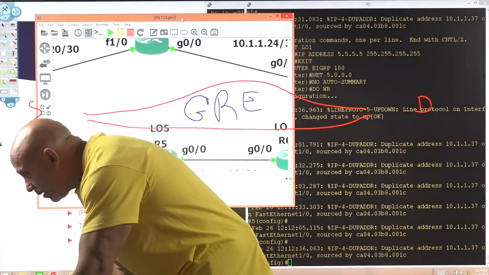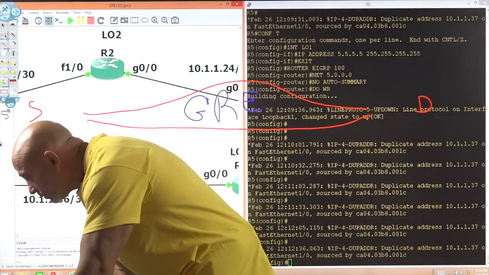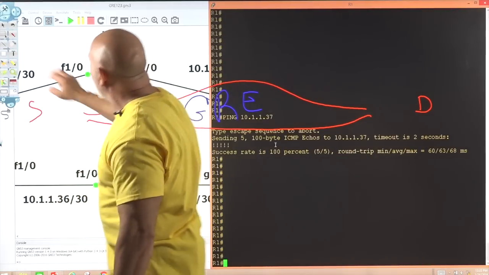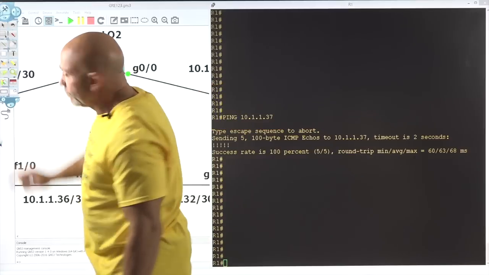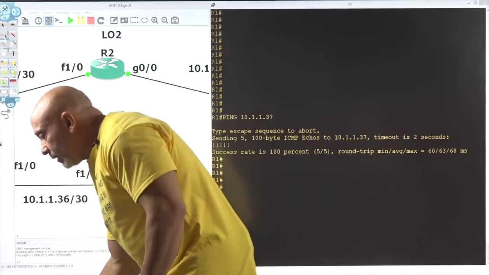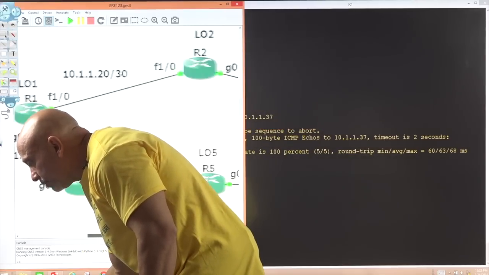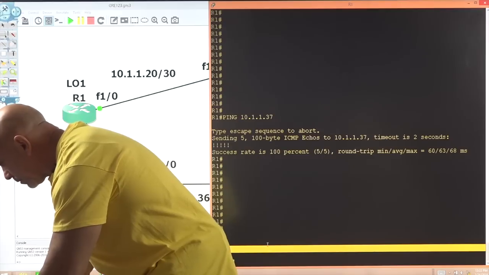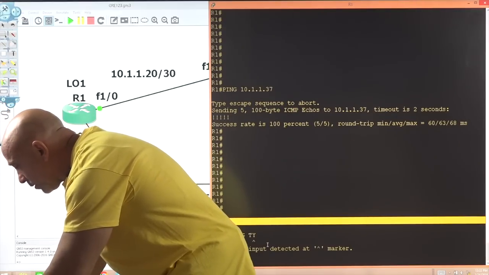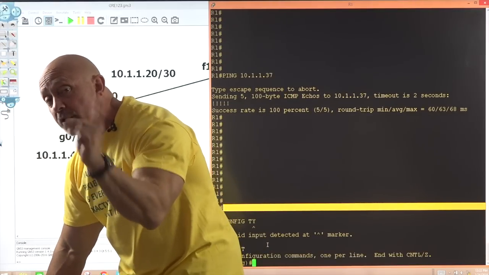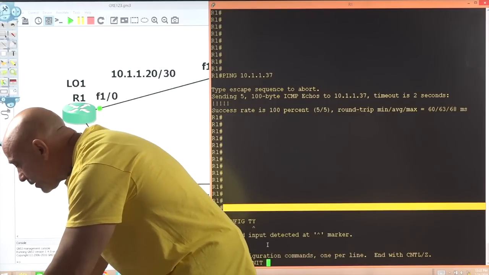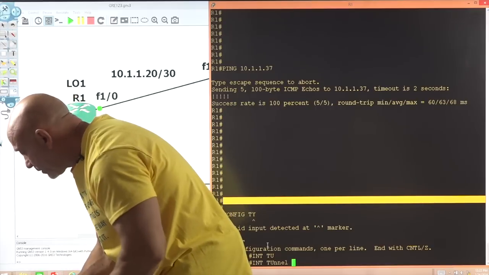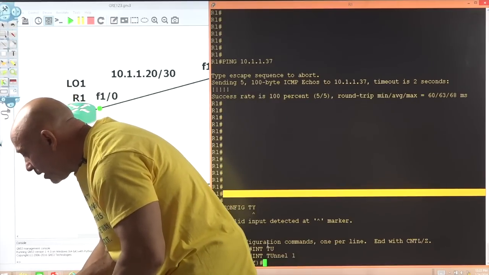There they are. Okay. So go to router 1 and let's get rid of all that writing. Okay. And in router 1, what we're going to do, we'll go to global configuration. We're going to create the interface for the tunnel. Interface tunnel, and I tabbed there. Let's put 1. All right.